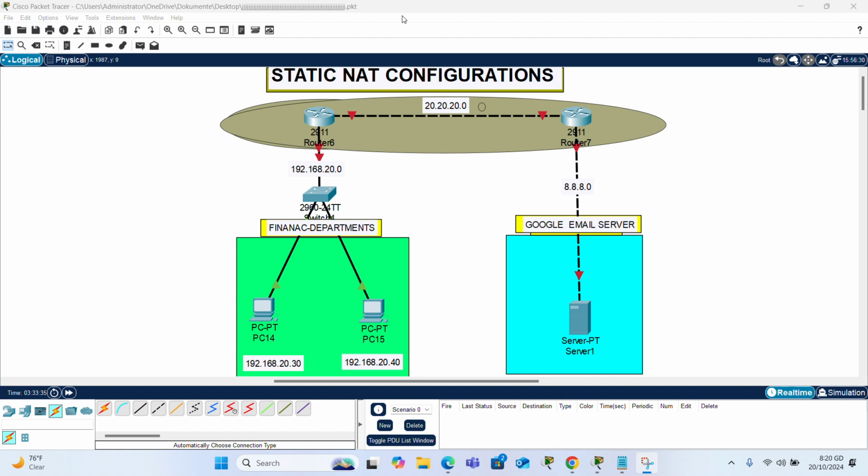In this lesson, we will learn how to configure static NAT. Static NAT is a network configuration method that creates a fixed one-to-one mapping between a private IP address and a public IP address. This means that every time the internal device accesses the internet, it uses the same public IP address, which is consistent and predictable.